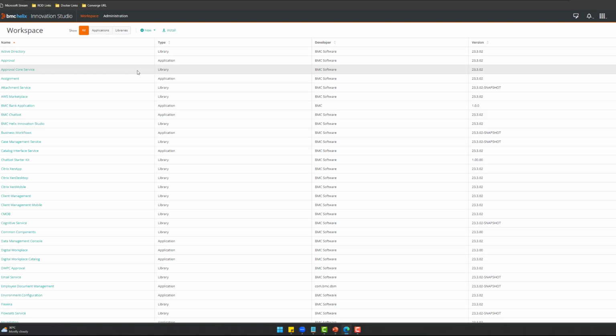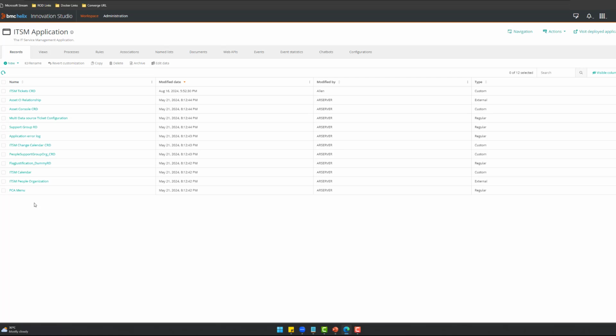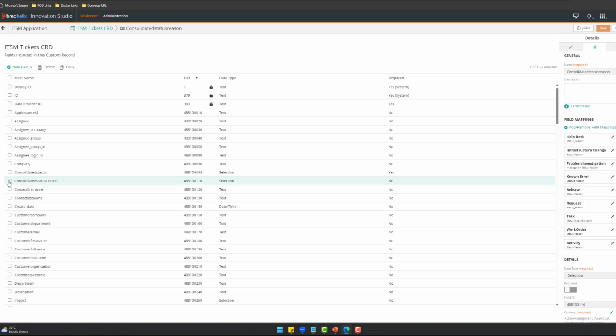Once you are logged in, click on the workspace and search for the ITSM application under the workspace. Open the ITSM application and navigate to ITSM ticket CRD. In ITSM ticket CRD, look for the field name Consolidated Status Region. Select the Consolidated Status Region.